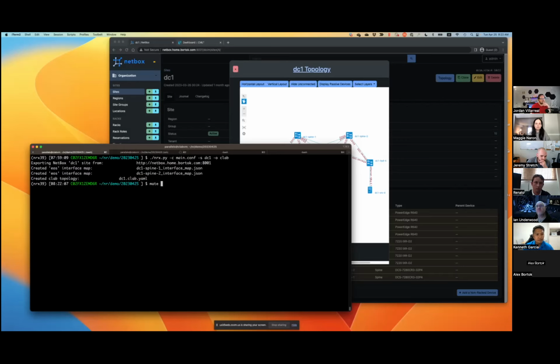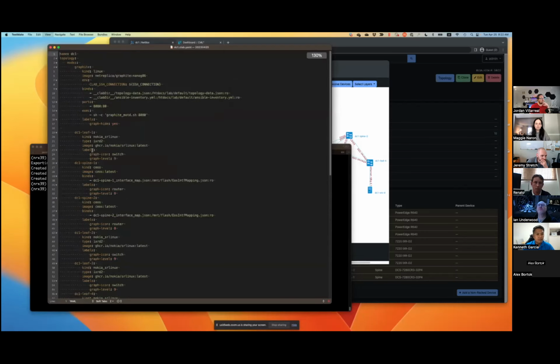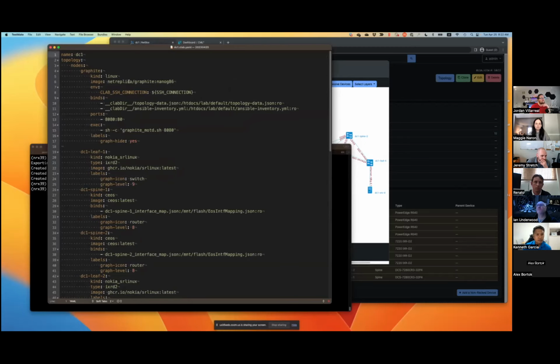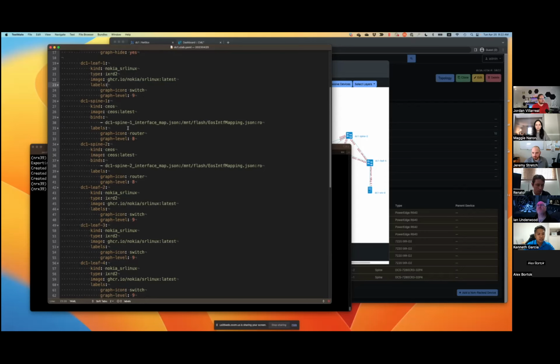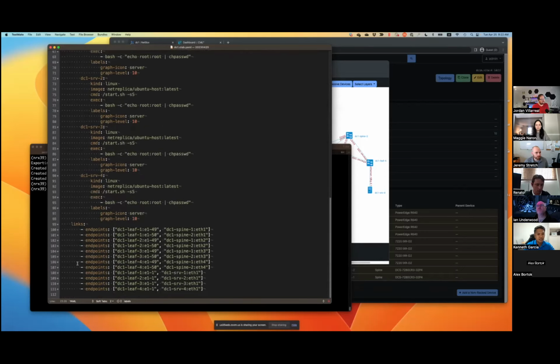If I open up the file itself, zoom in a little bit. It's a YAML file that describes that, hey, I have a topology named DC1, and that topology has a bunch of nodes, each of them representing a network device, right? And it has some configuration about what's the type of the device, what kind of image to use to launch it, and so forth. And at the very bottom, I have this information about links between the devices, which interface of a device connects to the other device's interface.